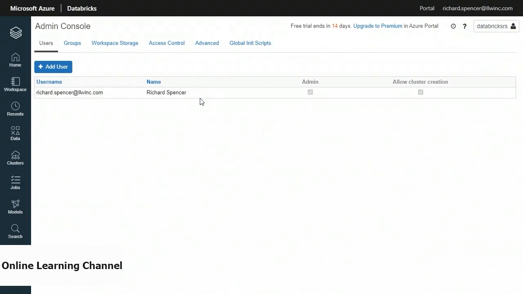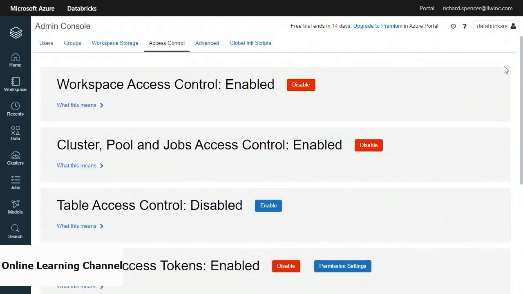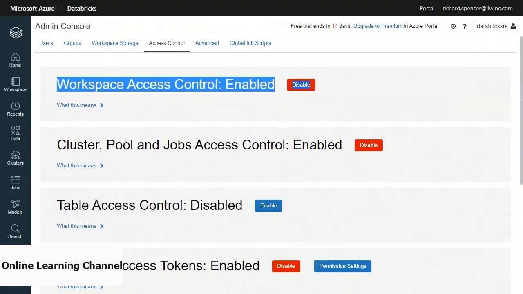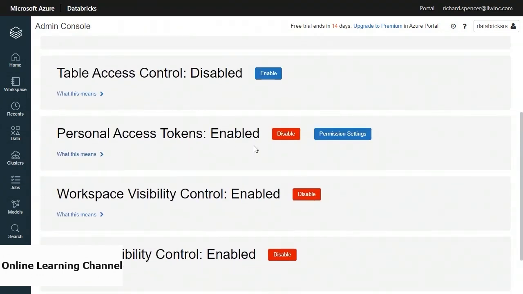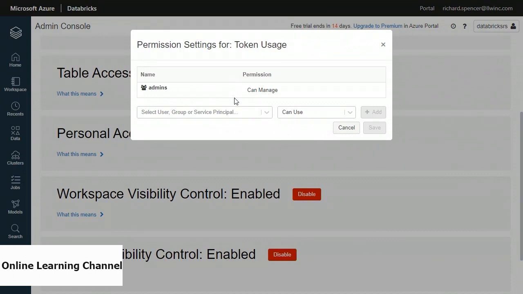Once you're in the admin console, click Access Control. If you scroll down, you'll see a section that says Personal Access Tokens Enabled. This needs to be enabled in order to allow users to use access tokens to make API calls with Databricks. Ours is enabled. If you wanted to disable it, you could click Disable here. We won't. You can also configure permission settings: who can manage tokens, who can create new tokens. Right now, admins can manage.